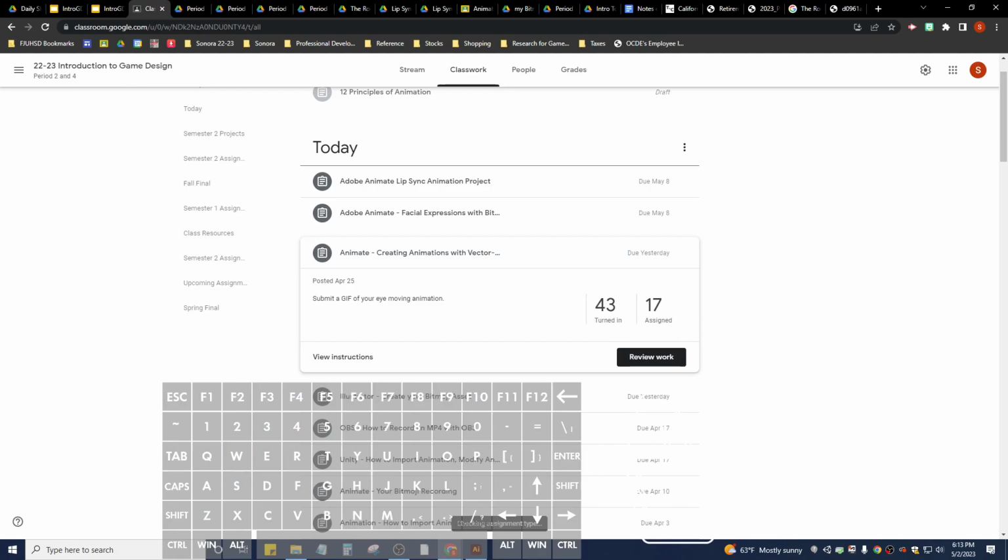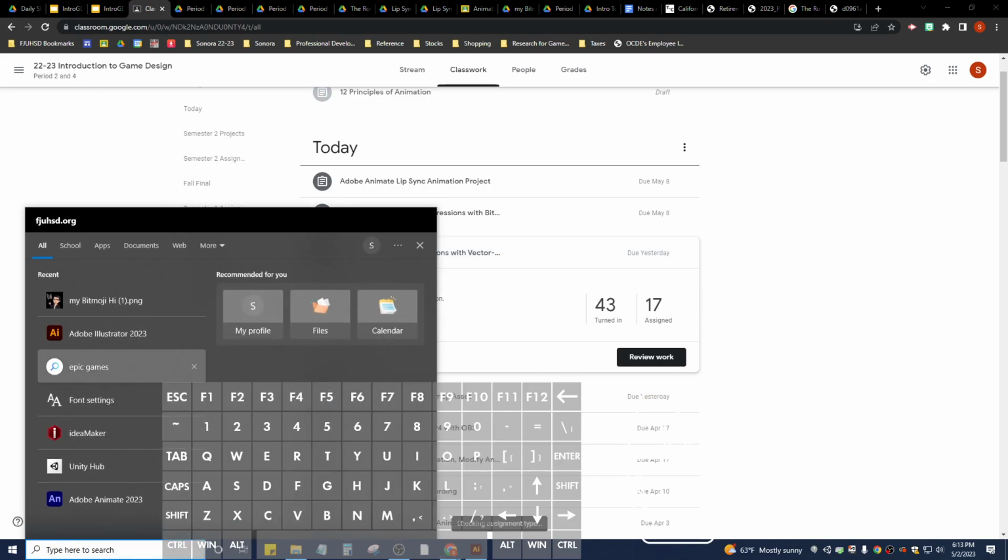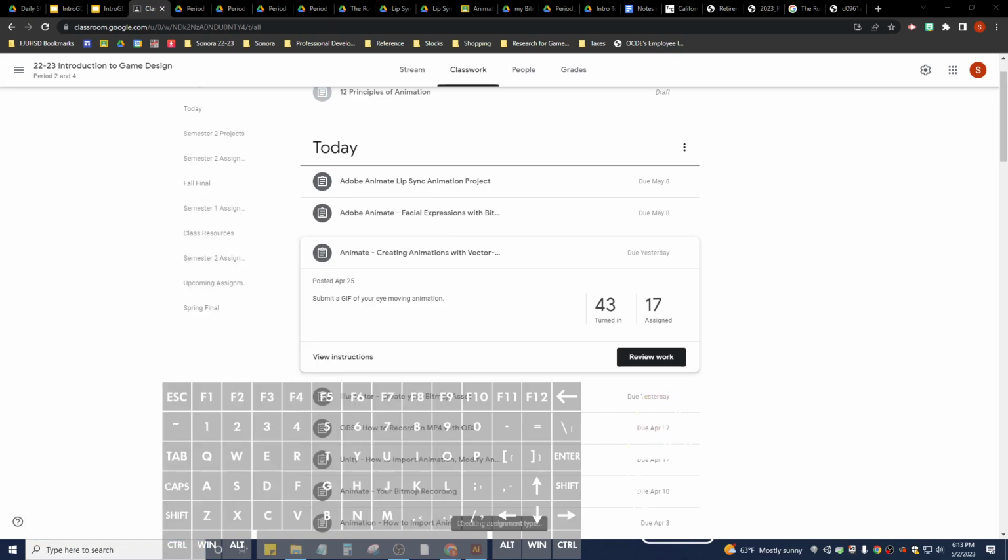So again, this is creating animation with vectors. You're going to submit a GIF where your eye is moving while in the animation. So basically, we have an animated mask. I'm going to go ahead and go to Adobe Animate. This one does not require your Bitmoji, so you don't have to be worried about that. I'm going to click on Adobe Animate.